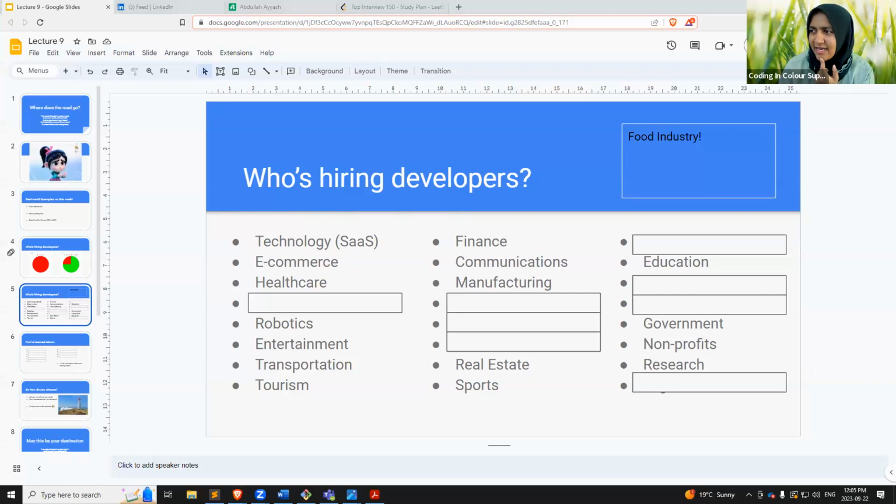So for security, I would say that that's kind of, I don't know if it would be a sector on its own. It's more like a role within the sectors, like perhaps, not too sure.